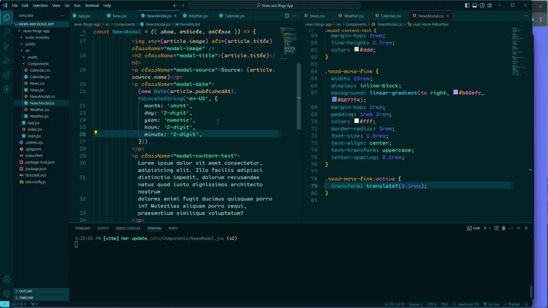So the new date creates a new date object using the article.publish.string. This converts the string into a date object that JavaScript can manipulate. Then we have toLocaleString function. It is a method on the date object that converts the date into a string, formatted according to the specified locale and options. So the value en-US is the locale parameter specifying that the date should be formatted according to US English conventions.